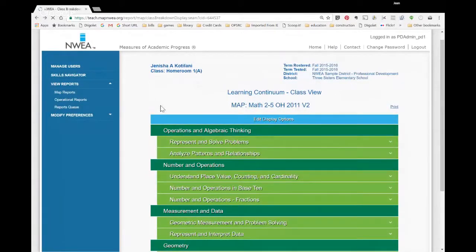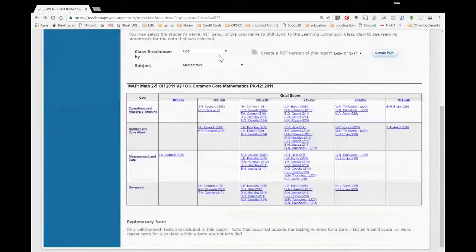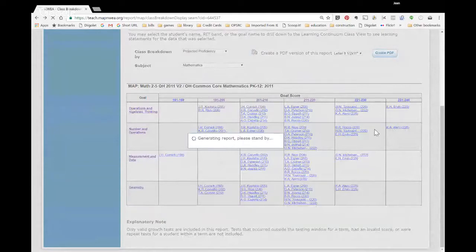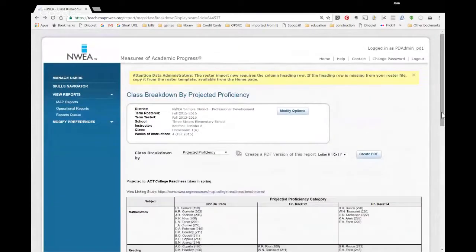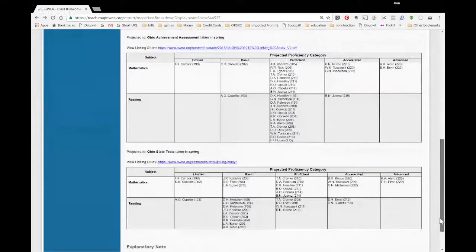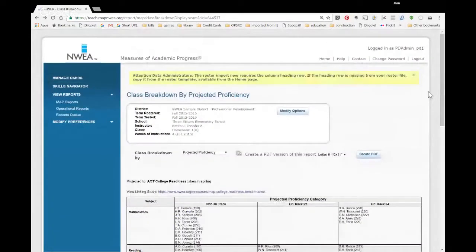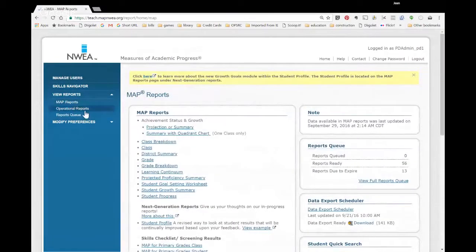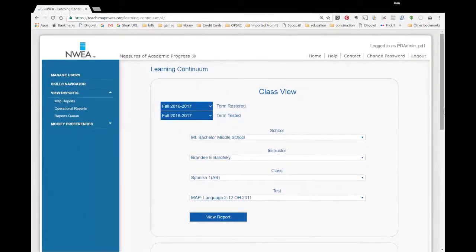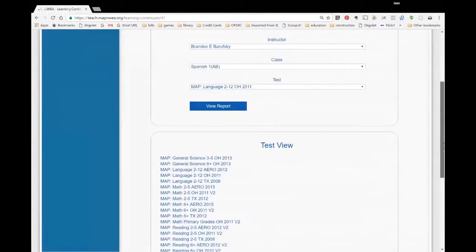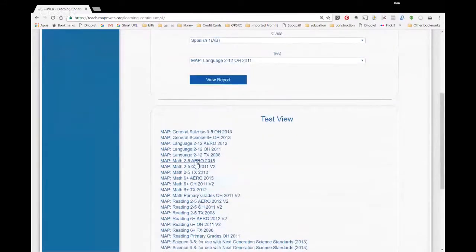Go back one more time, just as a review. And then our projected proficiency, which is the proficiency on upcoming high stakes testing, based on the data that NWEA has correlated it to. And finally, if you want to look at the learning continuum and see that entire continuum, the easiest place is to go here because you can see it in the test view rather than in the class view.